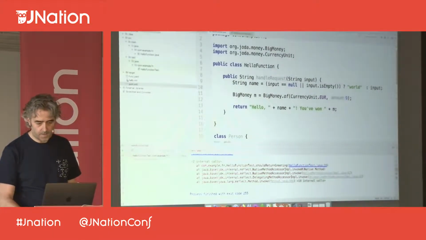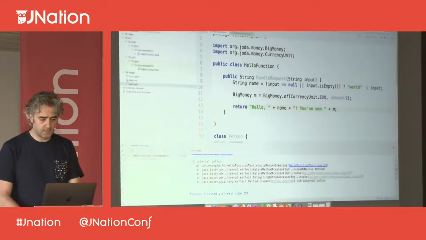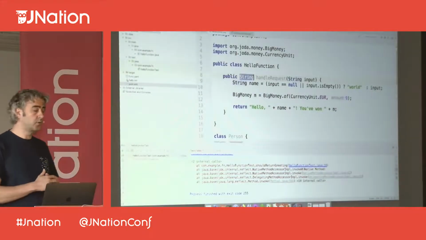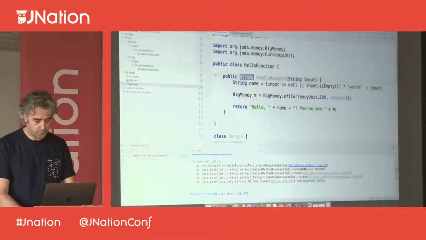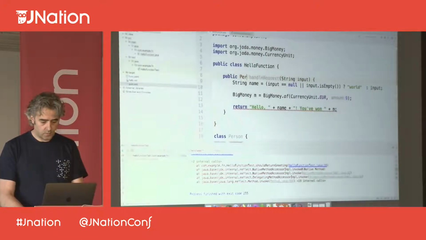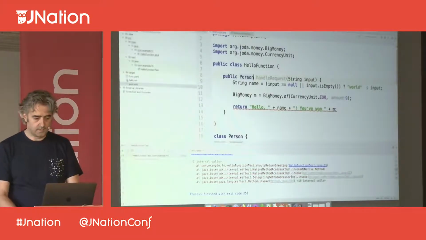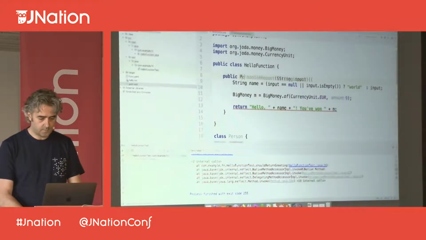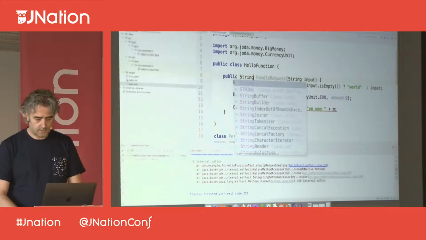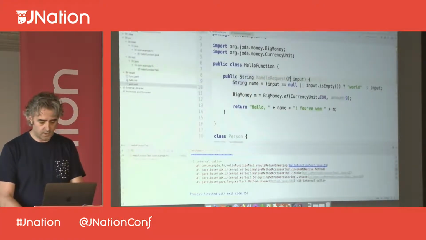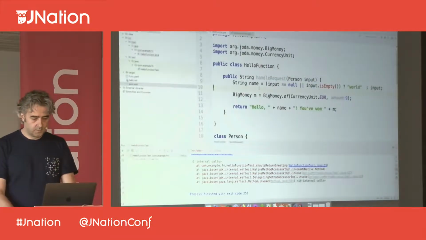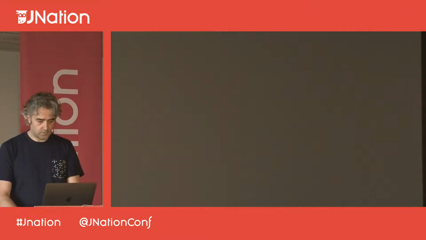Yep. So what I can do now, I can say that this function, instead of returning a string, can return a person, right? So that obviously means that I need to change this. Well, no, let's do it this way. Let's keep string here. And I can say that this function is returning a string, but it gets a person as an input, right? So now I don't need that.